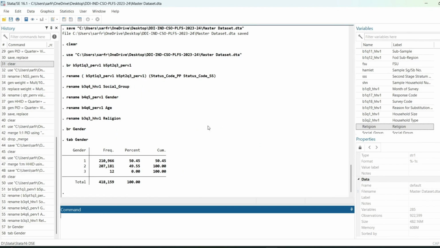Okay. So first of all, it is a string variable. So let me destring it. Destring gender, replace.